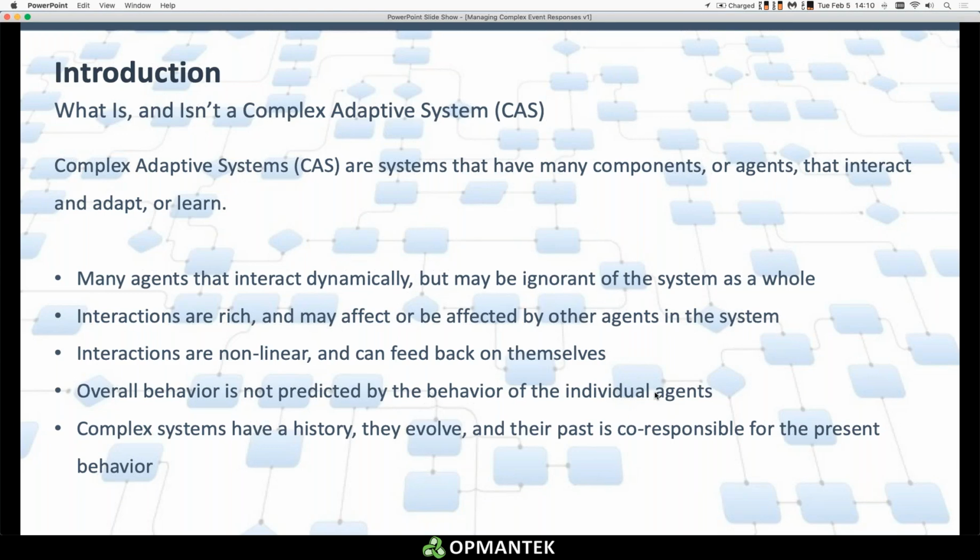So, for example, agents interact dynamically. They talk to each other as they need to, but they are often ignorant of the system as a whole. These interactions can be really rich, so they can pass a lot of information back and forth, and they may affect or be affected by other agents in the system. So one agent may make a decision or come to a conclusion that another agent needs to be invoked or called, and it may pass information into it, and that agent may then do something that may then affect the first agent that called it.